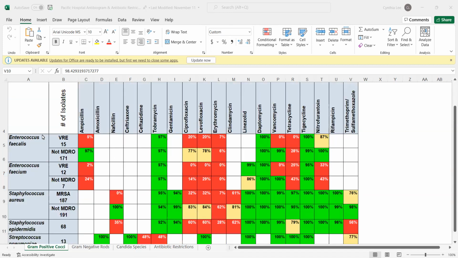And sometimes they might have additional isolates being resistant, for example, VRE, vancomycin-resistant enterococcus. Again, same thing, just different species, right? Not MDRO means they're not a multi-drug resistant organism, which means they're pretty susceptible to narrower therapeutic antibiotics. And then MRSA, as you know, is methicillin resistant. Each of these bacteria are going to have different susceptibility for different antibiotics, and the antibiotic is going to be at your top column right here.